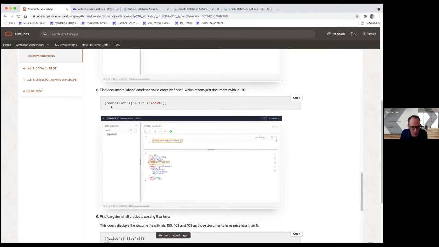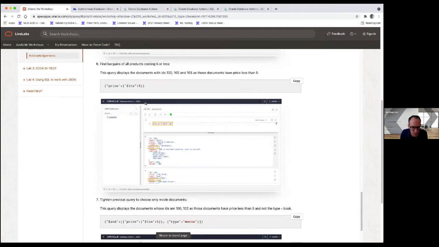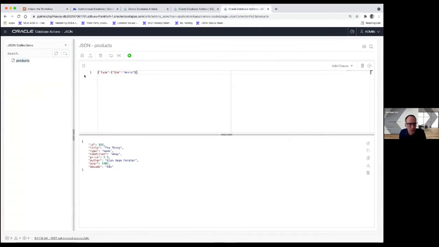There are a few more examples. I'm not copying them here. This is how we can do a like with a match, everything where the condition contains the word like. Or if I want to do a numeric comparison with less than or equals, I can look for all the items where the price is less than or equal to 5. And I can even combine them. So let's copy this one here and explain this.